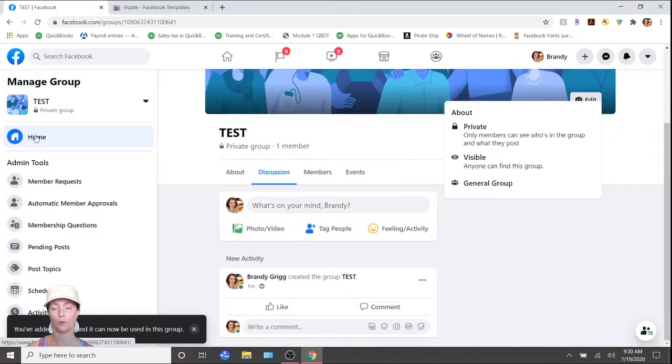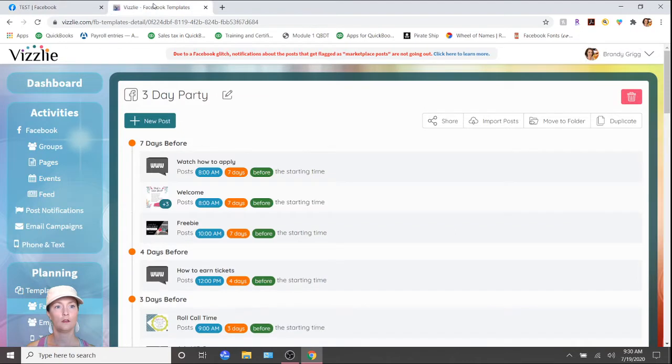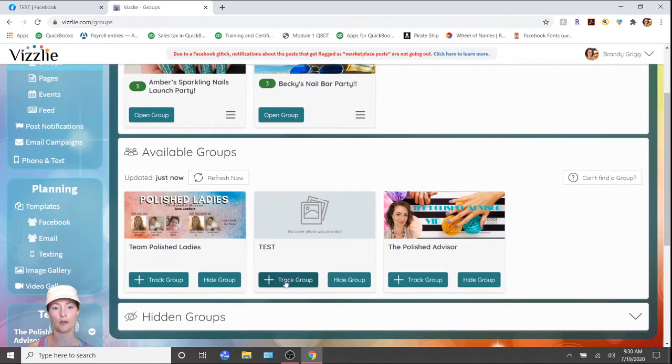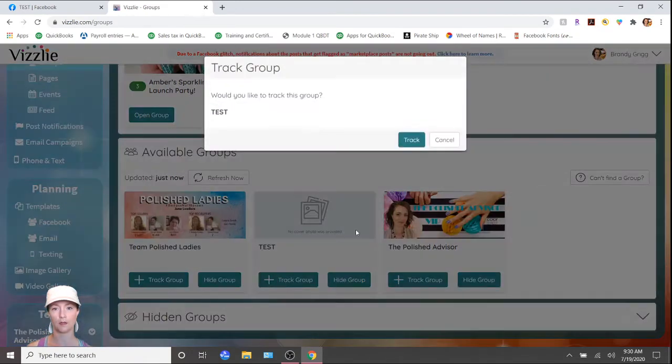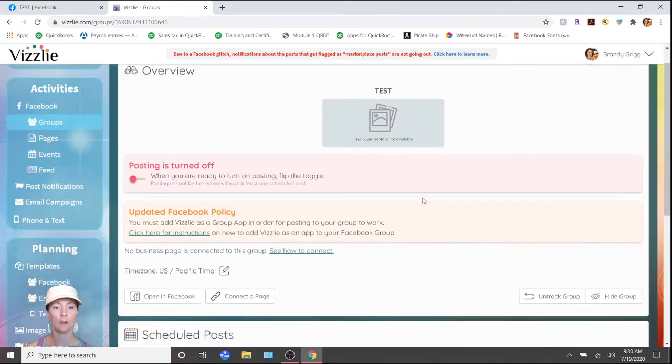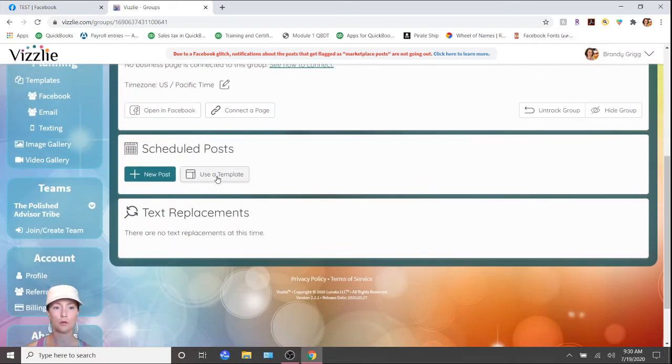So now we'll click home and go back to that. Come back to Vizzlie and you're going to go up into your activities, Facebook, click groups, and down here you have your test group. So we're going to track it. Yes, we want to track it. And up here, you're going to click Open Group. And in here is where we're going to use a template. You can create individual posts here as well, or you can create your whole template here.